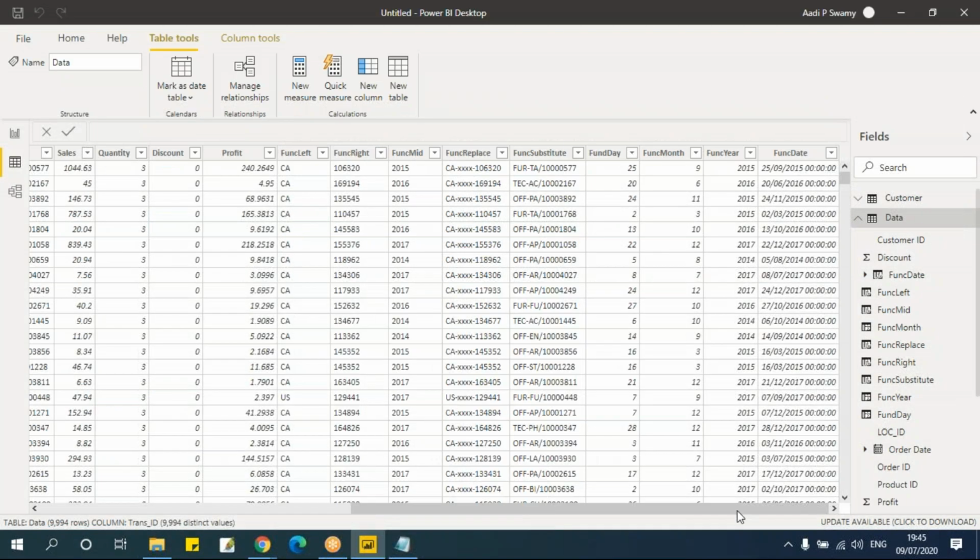Now we can extract the day, month and year without using the function as well. I'll just show you quickly how we can do that. It's a new column.